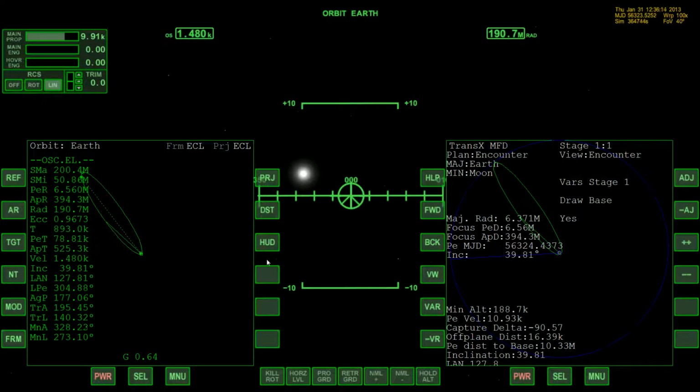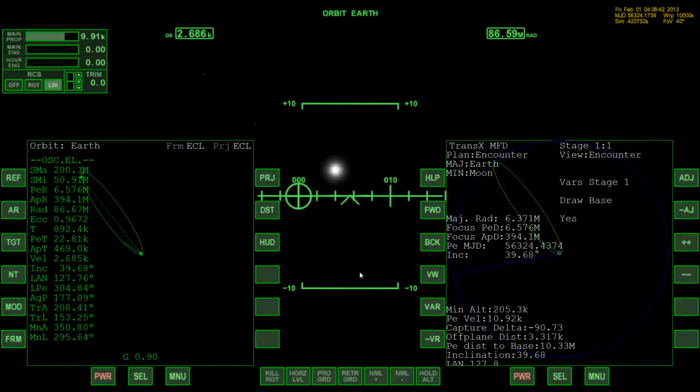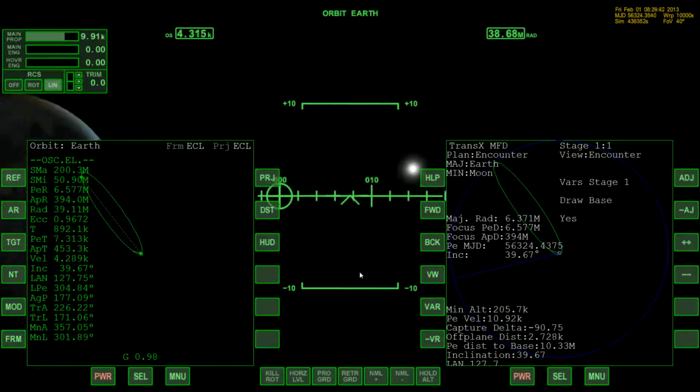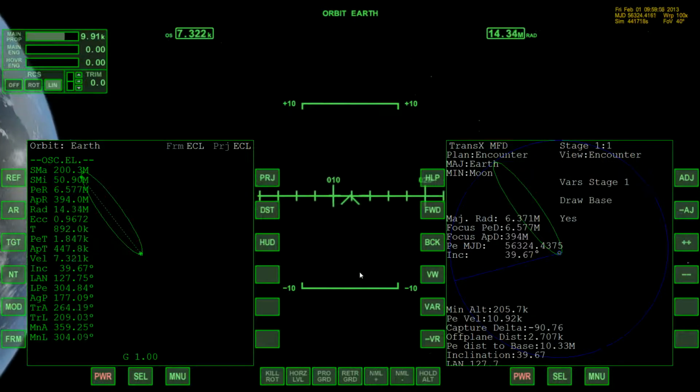Now let's go ahead and warp time forward all the way over to Earth. And of course, on a real flight, you'd make whatever adjustments you needed to make, but let's just get all the way over to Earth now. See where we end up. And there we have it. We have an off-plane of just 2 kilometers.